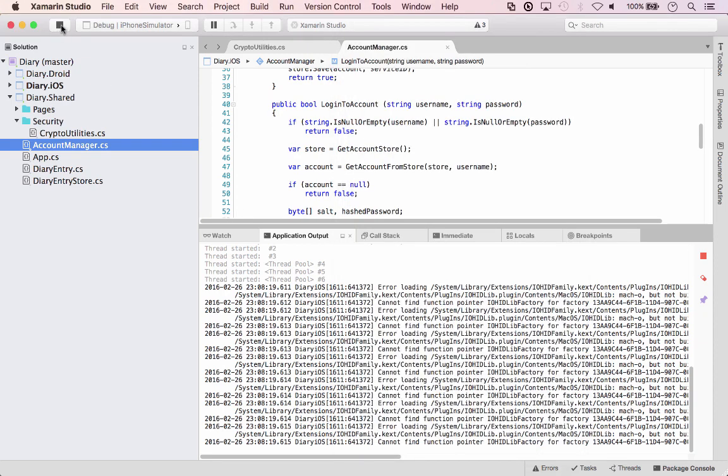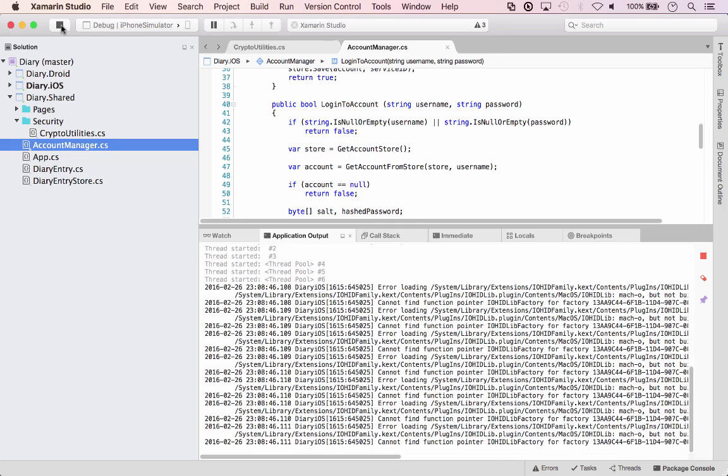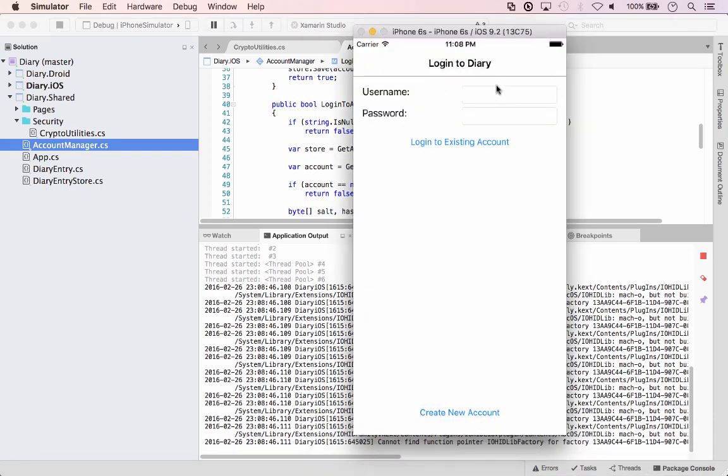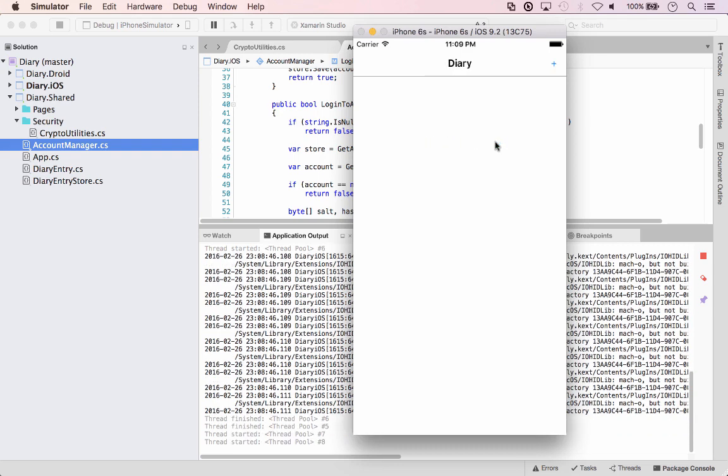I'll stop the application and run it again, and we should be able to log in with the same account. I'm going to use Zam. Let's put in an invalid password, try to log in. The login has failed. You can see we've successfully reused the salt, hashed a new password, and validated it.